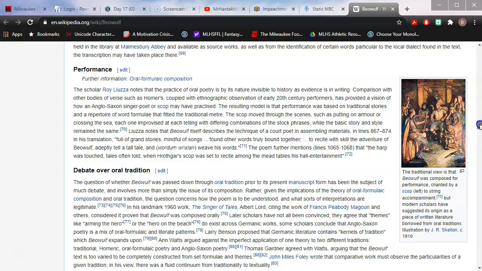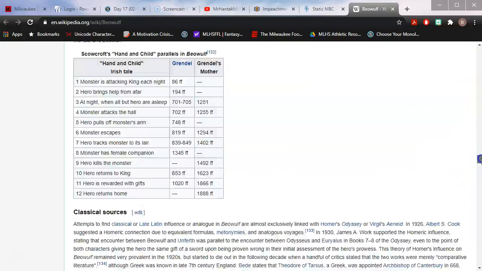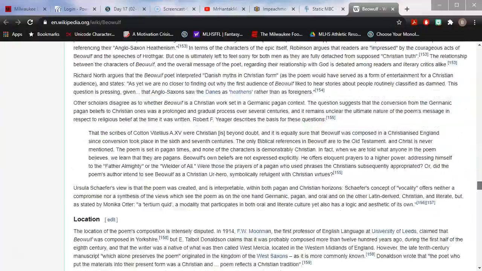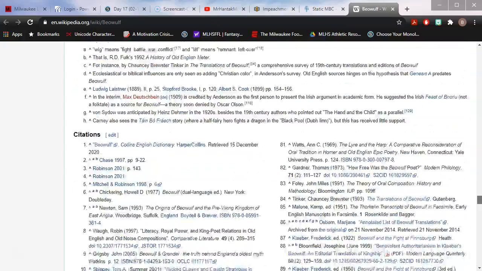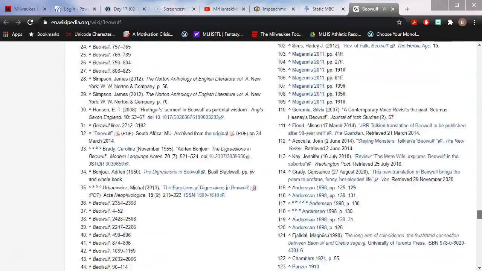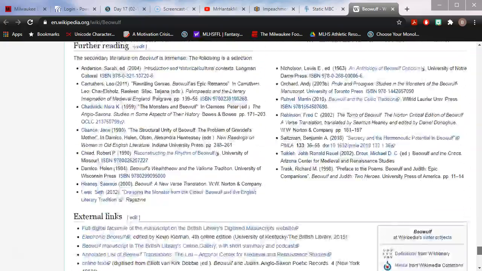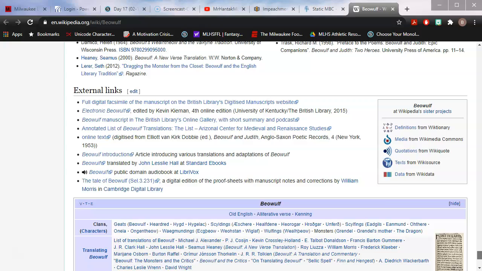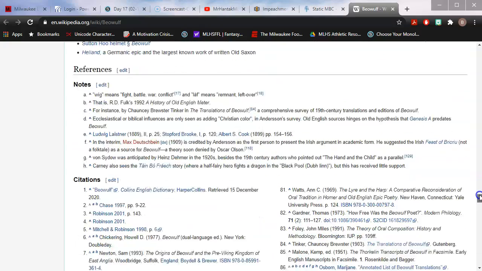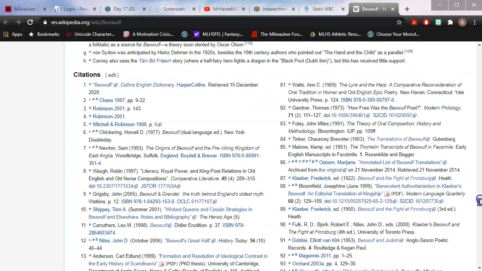So I can't use any of this information, no matter how good or bad it is. But if I go to the bottom of this page, we see notes and citations right here. And the trick, and sources as well, and further reading as well, and external links as well. So let's say one of my research questions is, where did Beowulf live? Right? So I kind of want to know where in the world Beowulf is set. Was he a real person? Where did he actually live?